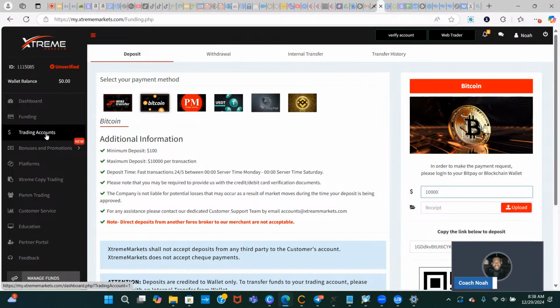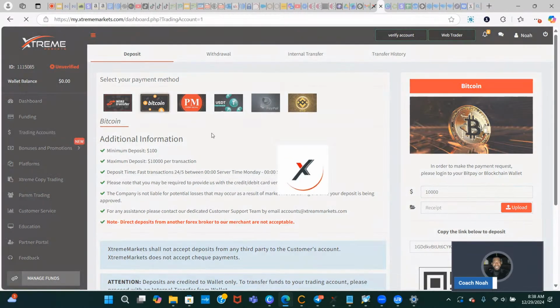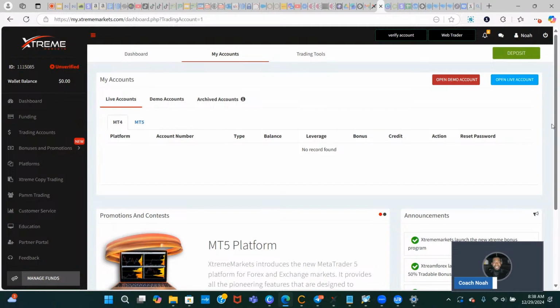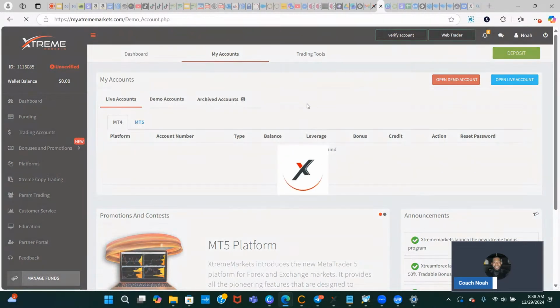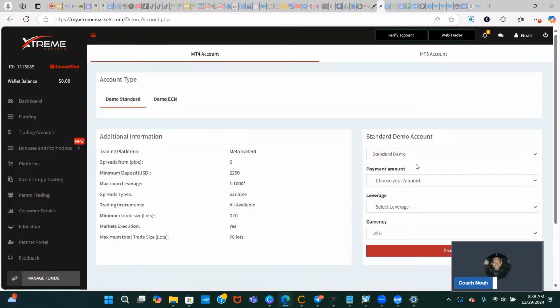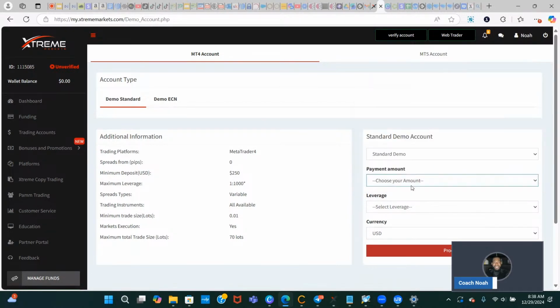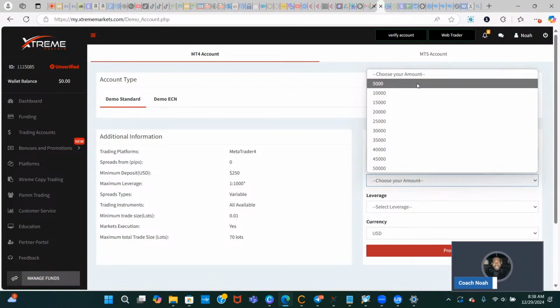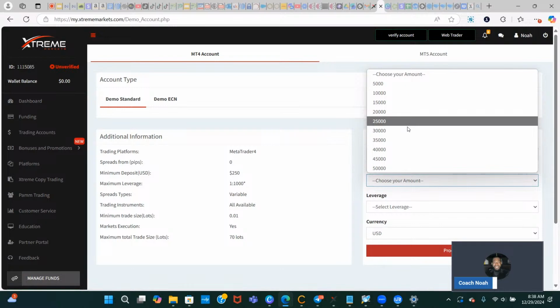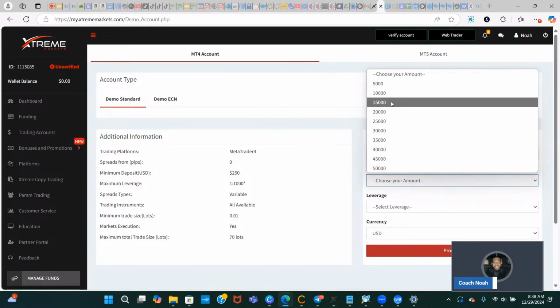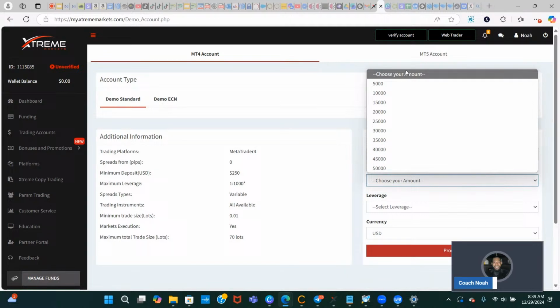Now you need to create your account. Create your demo account first so that you can practice. Just come here and click Open Demo Account. You can leave this on standard or ECN. For the amount, I think the lowest it goes is 5,000. So if you're starting with under $5,000, I would definitely choose 5,000. If you're trading with more than 5,000, then try to start with an amount around what you'll be starting with on your live account.